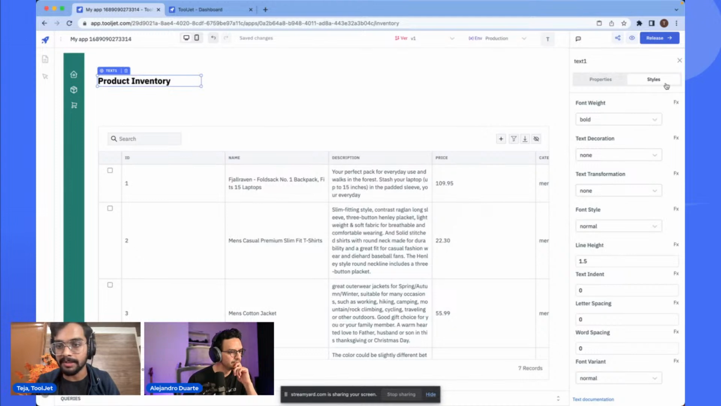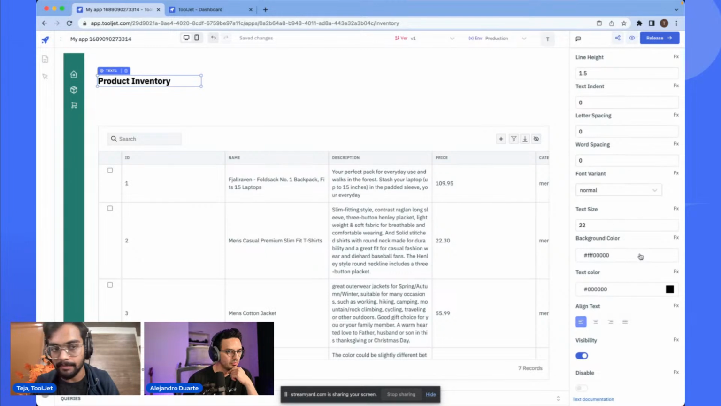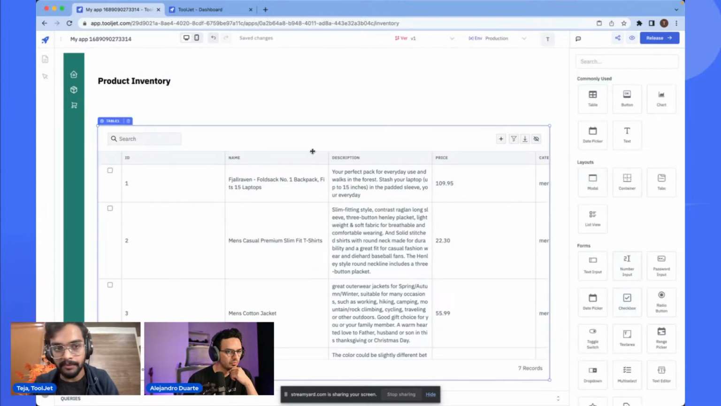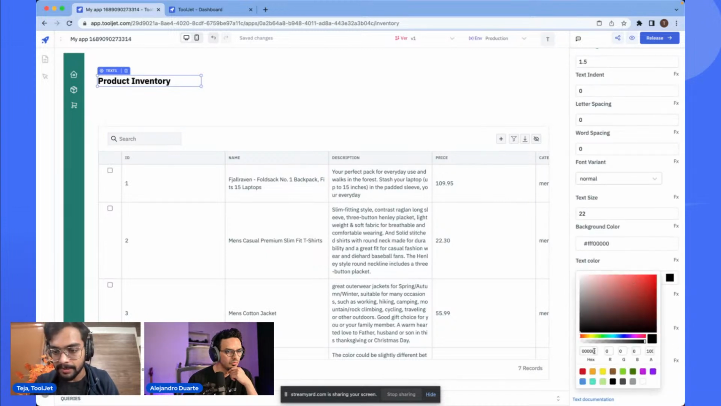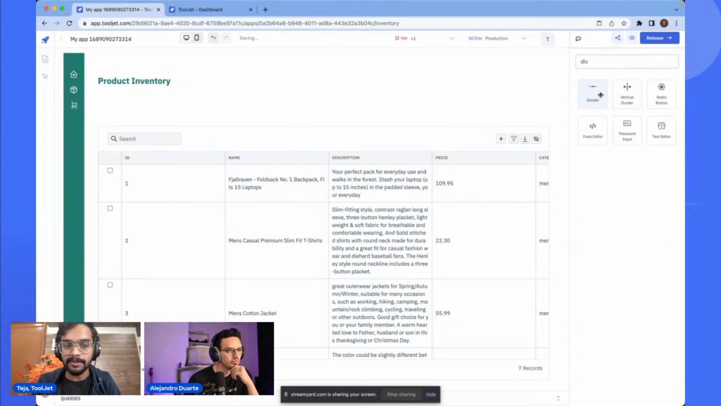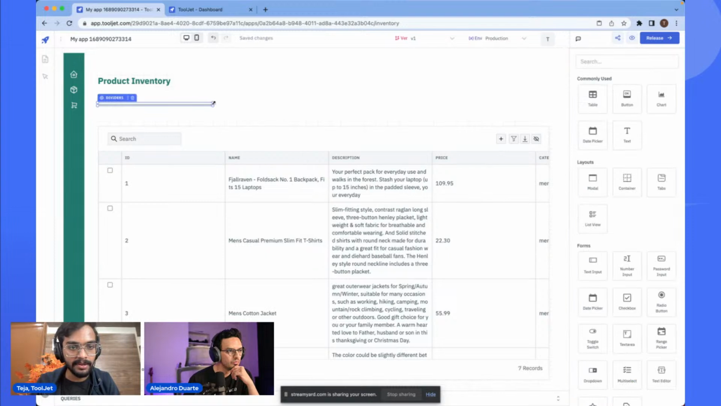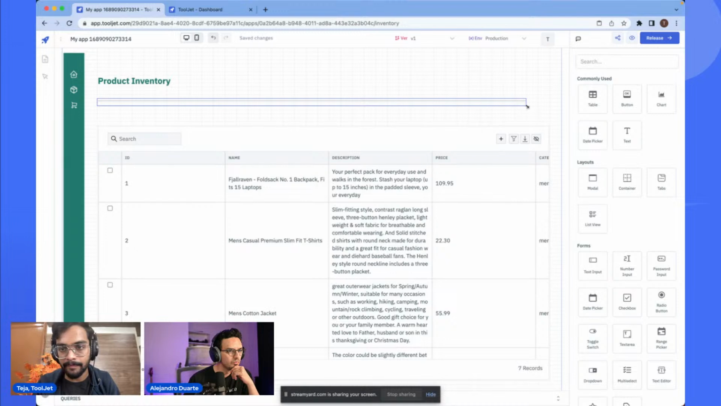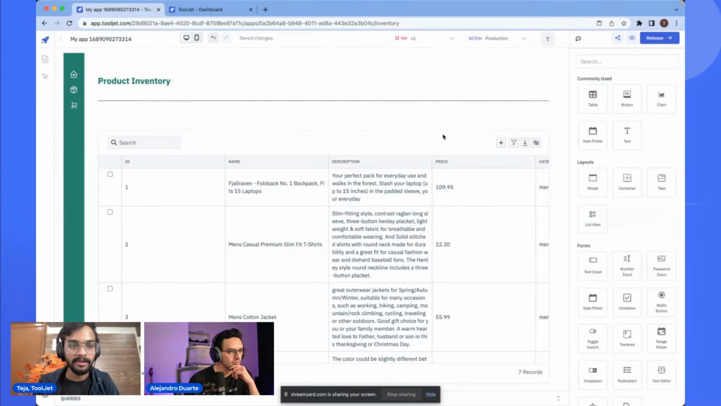So you can click on the style and go to the text color. Where is maybe the background color? No, the actual text color. Yeah, this one. So you can just change it and it turns green. So you can add a divider so that it brings some little division on the page. There you go. Awesome. So this is how you actually quickly create a product page.